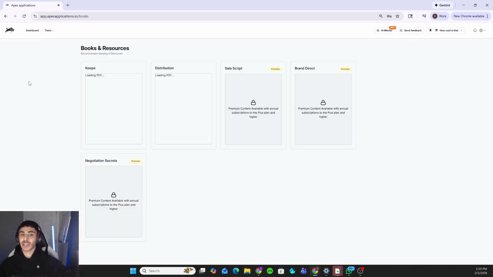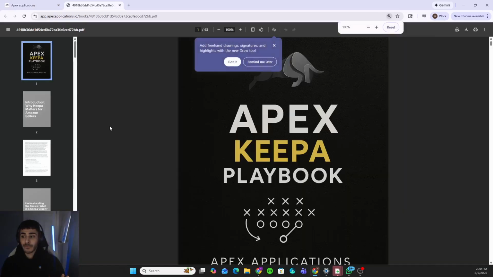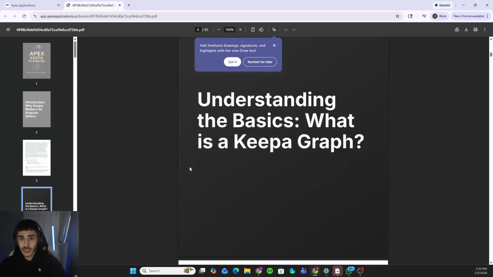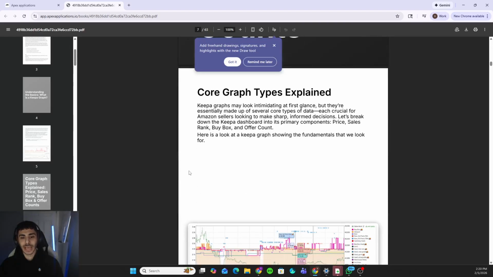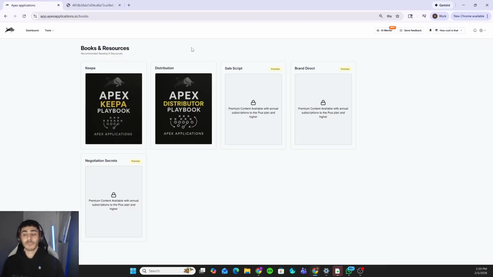And of course, check out the books and resources. We explain the scripts on how to reach out to distributors, any Amazon compliance things, even how to read Keepa graphs. And maybe for some of you that are already selling, this may seem very elementary, but for some of you just starting out, this is very important to understand, how a Keepa graph needs to be studied before we even place orders with our distributors. You get me?